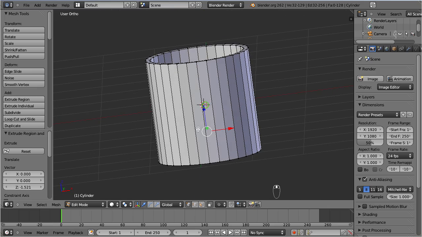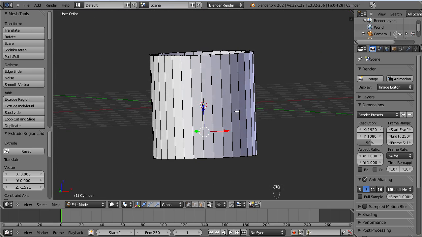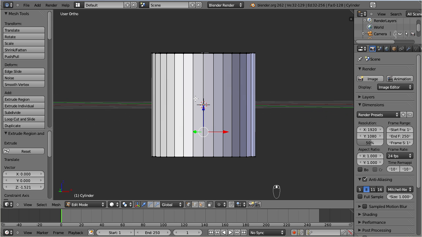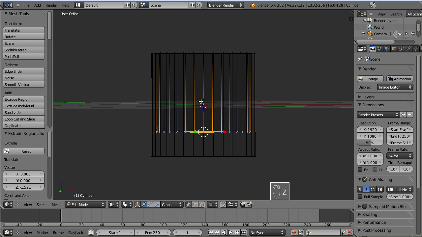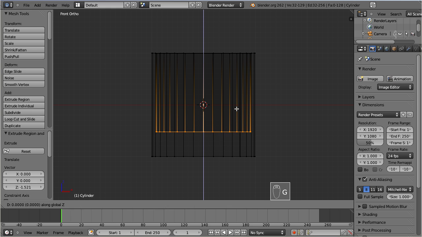Okay, we cannot exactly see where the bottom has to be placed, but we can switch the display mode to wireframe by pressing Z. Then go to front view. And now adjust the height of the cup bottom to your taste.